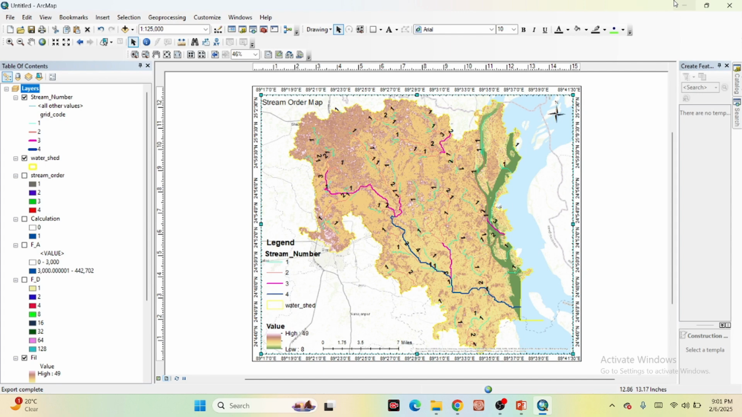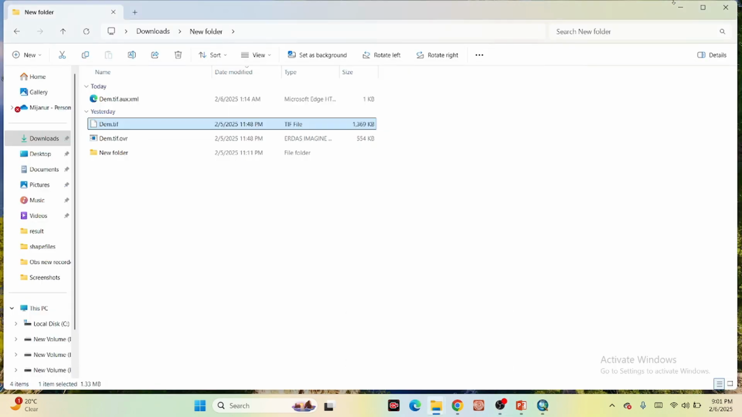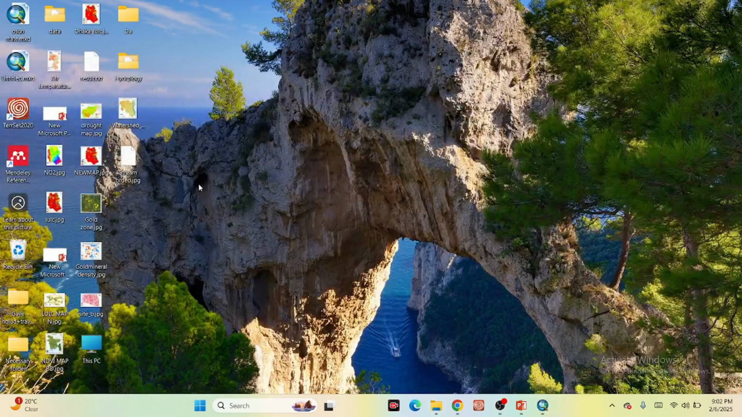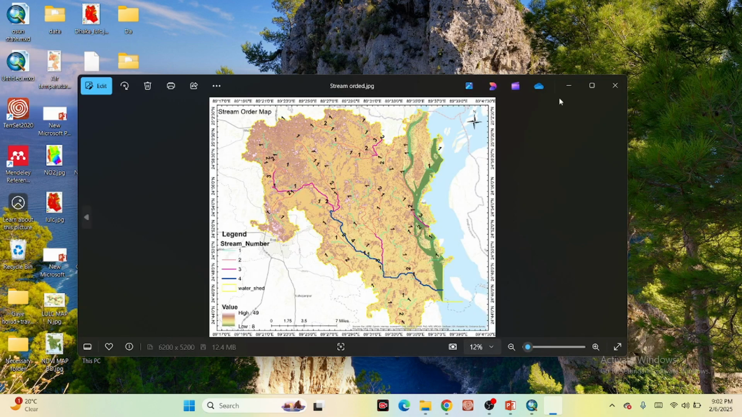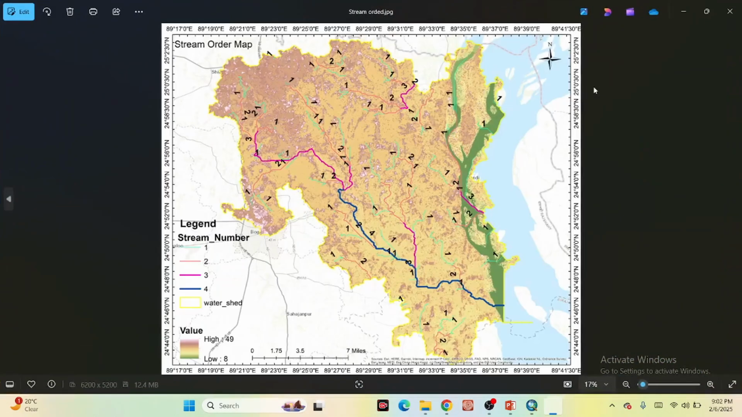Okay, it's done. So this is the process to work with stream order mapping as well as drainage basin mapping. You can check. So these are the final output for the stream order. You can easily create this type of stream order, and you can easily find the major rivers, and also the tributaries, okay, and also put the different types of stream number.